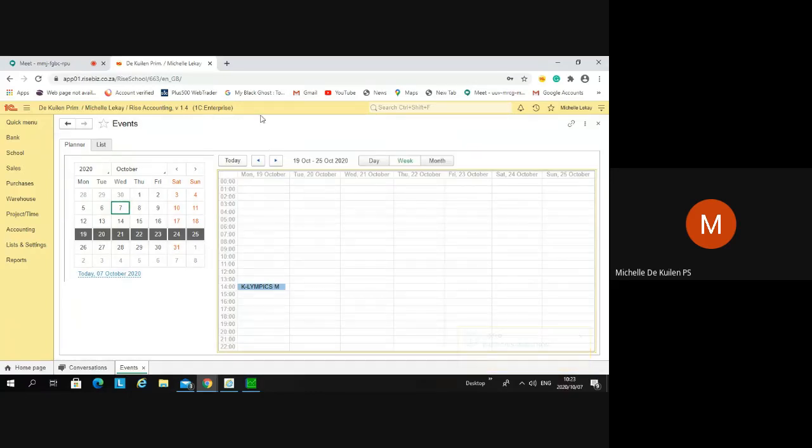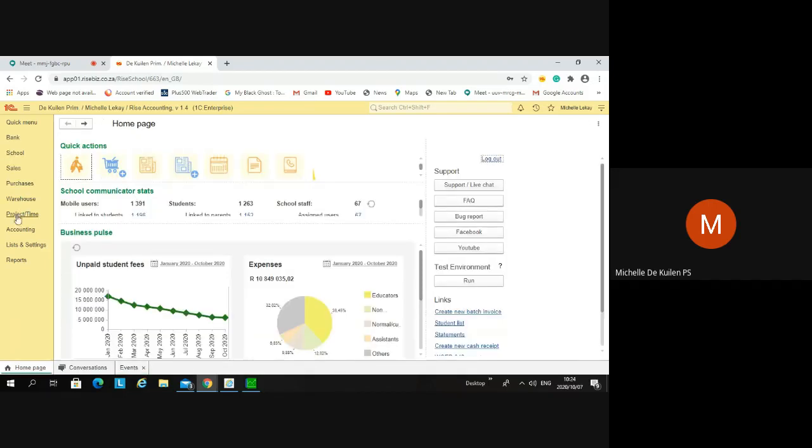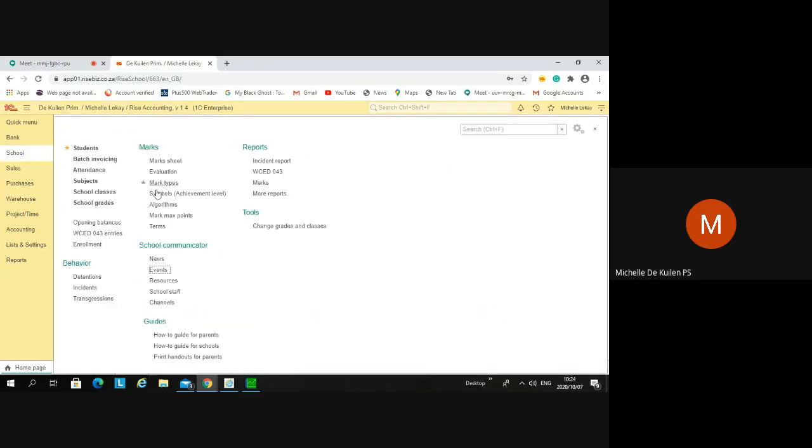This would pop up under events because you have your various categories on your RISE communicator. Linked to this, you can upload a video, a link, or a poster, just to promote it live, and also to encourage the learners and the parents and create an exciting vibe. So that is the communicator, and that is all under the school communicator. These are all the functions available.